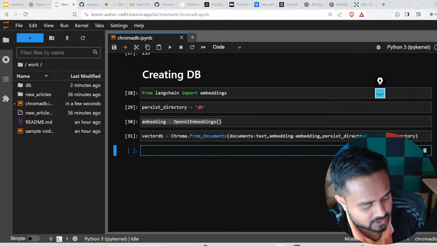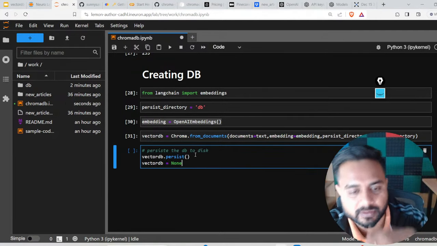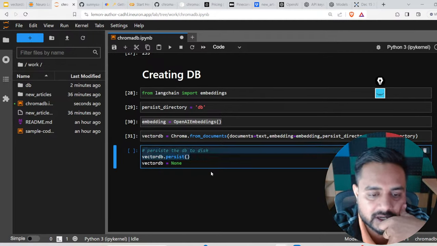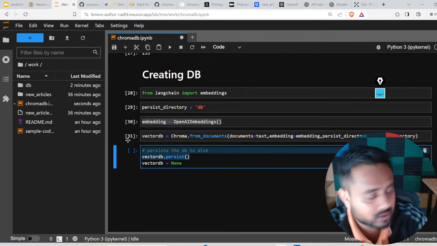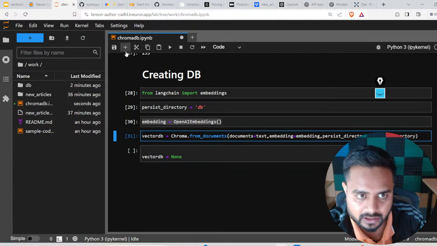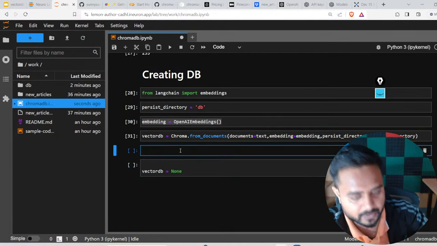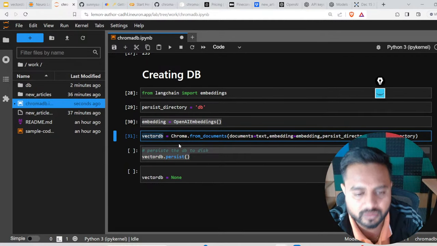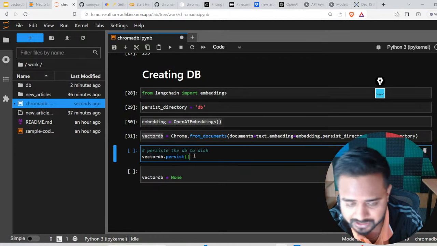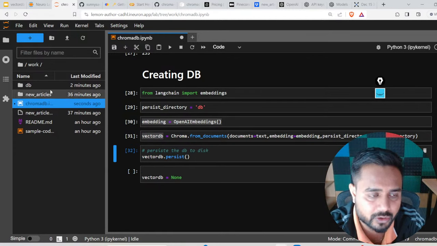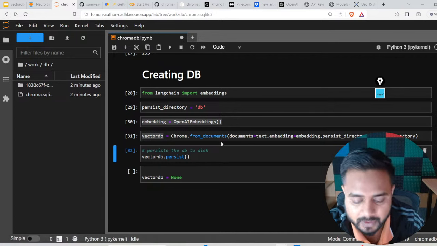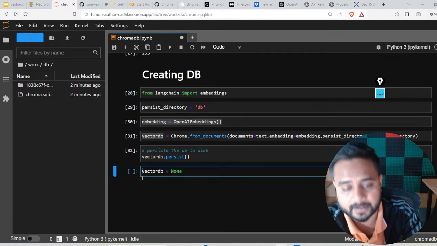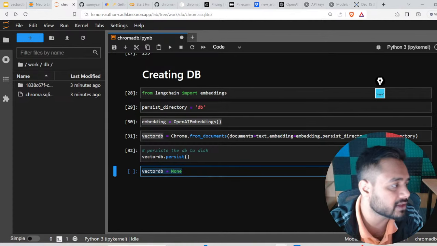So here, guys, you can see we are going to call this particular method, vectordb.persist. Here I am saying to persist the DB to the disk. I can call this method which is there on the vector DB object. Now if I run it, you will be able to persist this inside your local disk itself. Now you can see the vector database is None, we can assign this also.